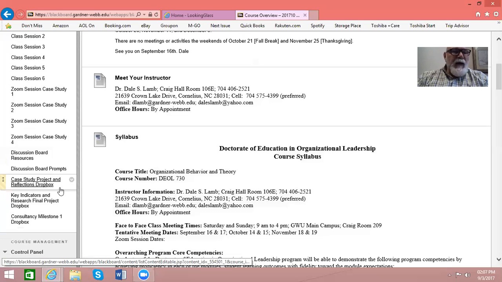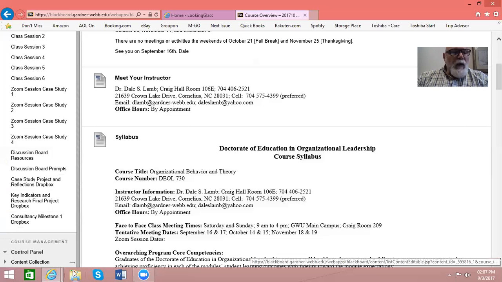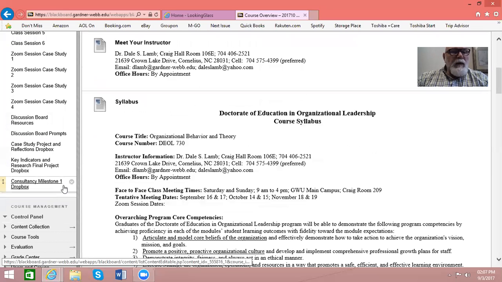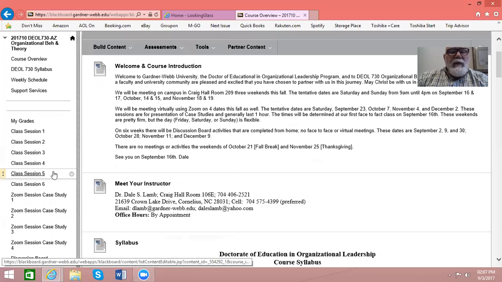Key indicators and final research project Dropbox, that's where that goes. That'll be explained more. And then your consultancy project, your milestone 1, where you identify your topic and your organization, that's where the Dropbox for that goes. So it's fairly simple, everything is just laid out straight down the line for you here.